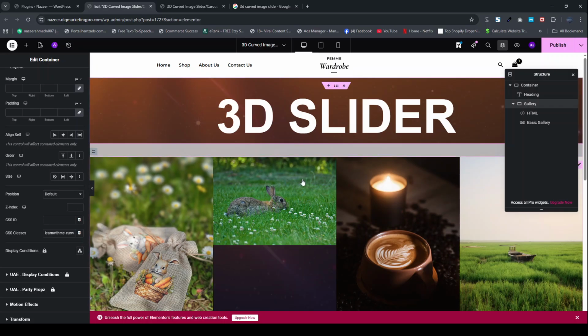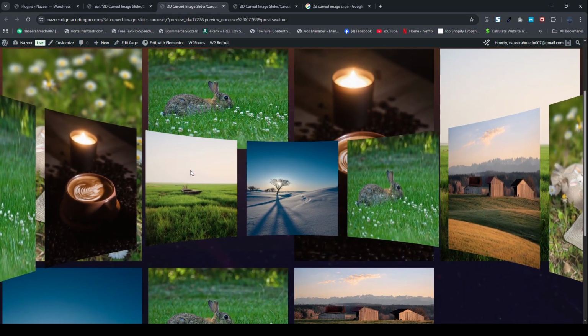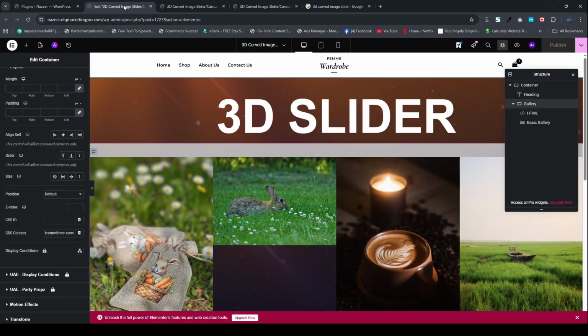And after that, let me just click on publish and let me preview it. So now you can see these images, behind the images, they are showing as well. So what can we do? I will just click on this gallery here.